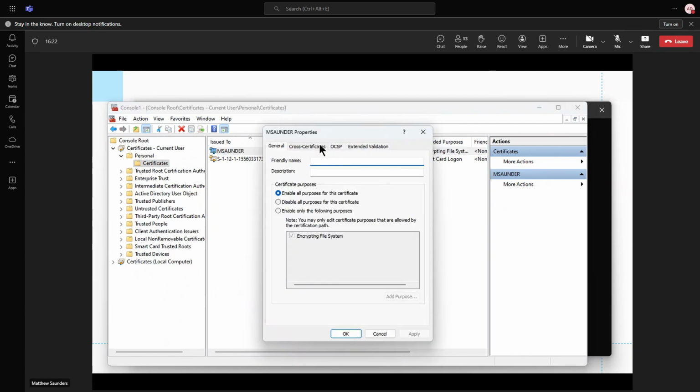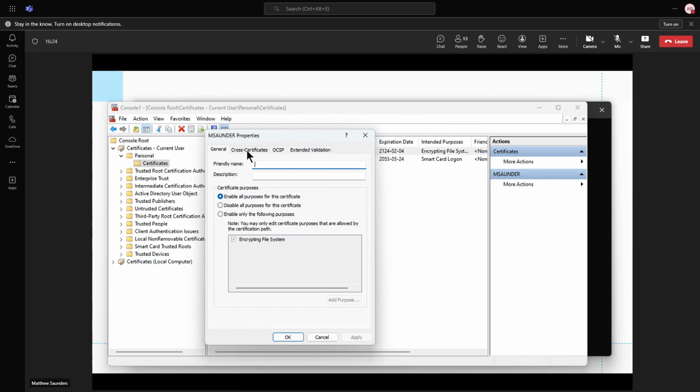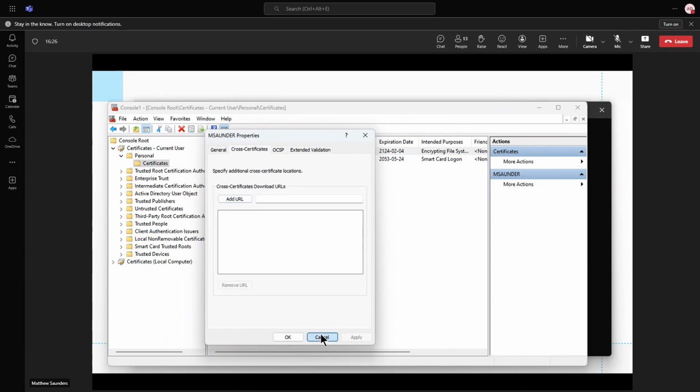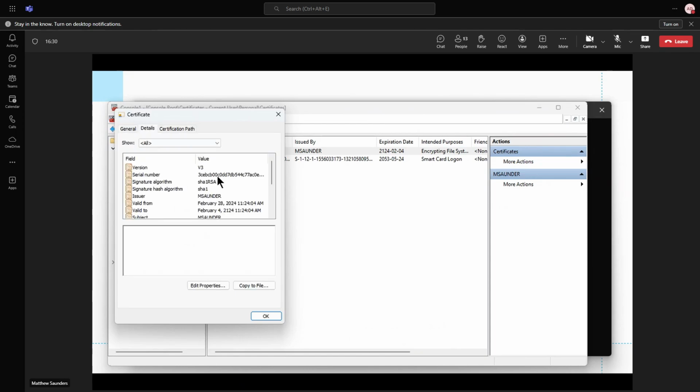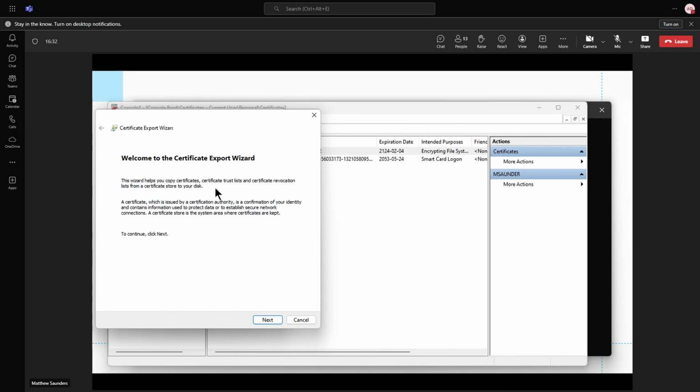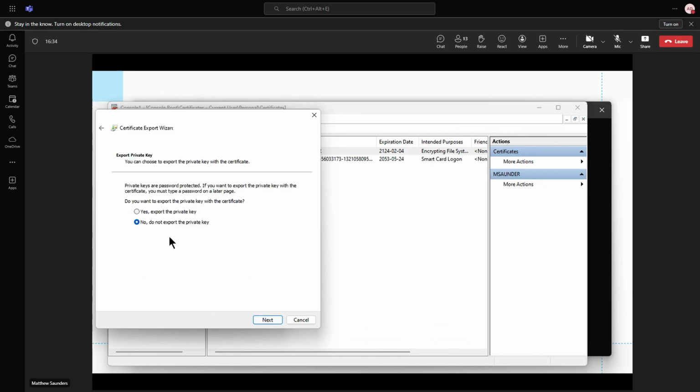So if I go back into the properties, let me see. No, that's not what I wanted. Oh, let me double click. Yeah. I can go copy to file, and I can export the certificate either with the private key or without the private key. Okay. Now, if I export with the private key, I better not share that with anybody, right?